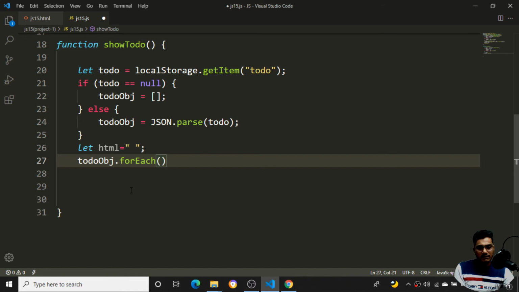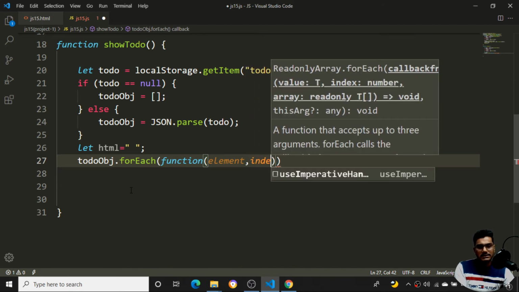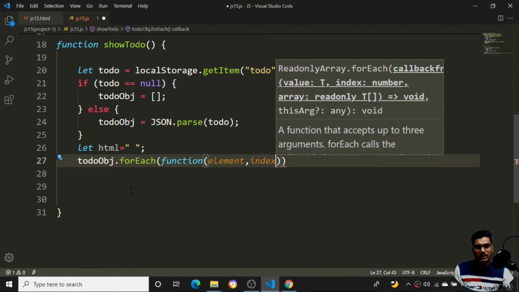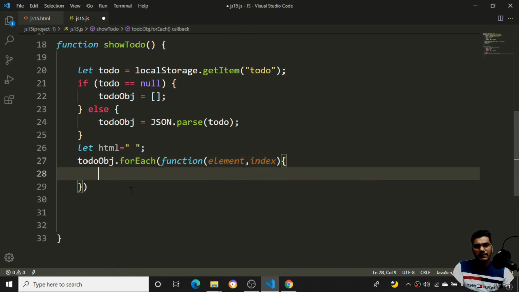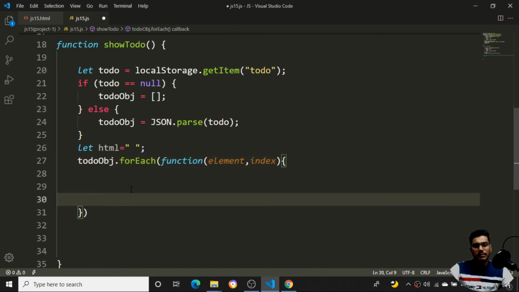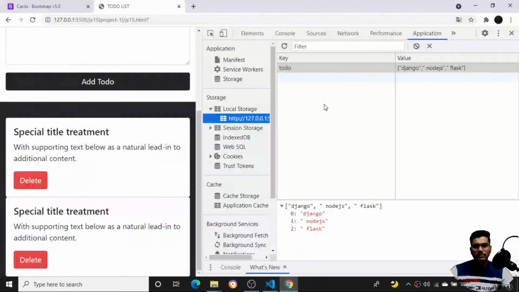Here I'll apply a function. Inside my function, the first parameter will be the element, and next I will be passing the index also. After passing the element and the index, I will be applying the logic here. First of all, I need to apply a forEach loop for this particular todo. I need to add Django first, then get the value of Node.js, then get the value of Flask, and append it to this HTML.